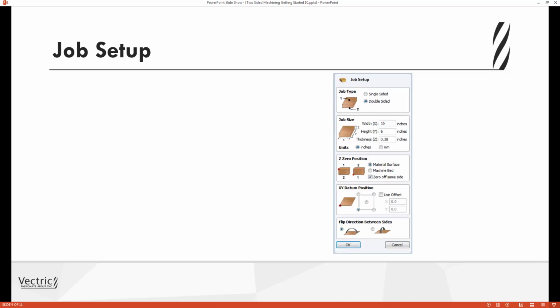So how do we set our part up for two-sided machining? When you first fire up the software and create a new file, you're going to want to choose to create a double-sided job. This will then put the software into a two-sided environment, where you would then go on to specify your job size.